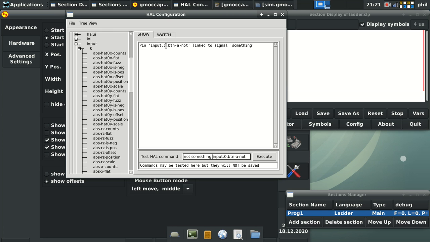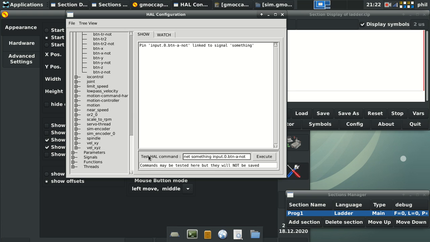So if this were a pin that I could use set P to set a parameter on, once it's linked with a net, I would have to use set S and change it with the word something instead of set P. For input.0.button-a-not, I would say set S something. So I hope that clears that up a little bit. I figured that out the other day, and I was like, ooh, this is cool.